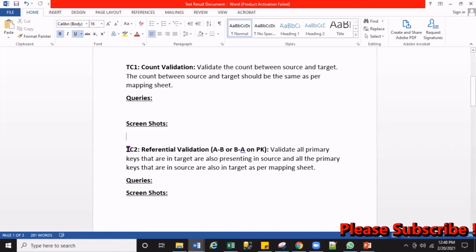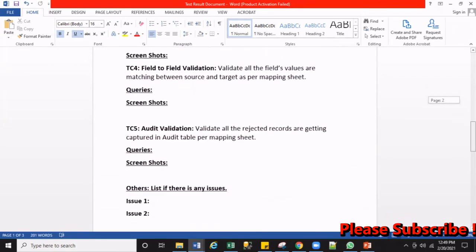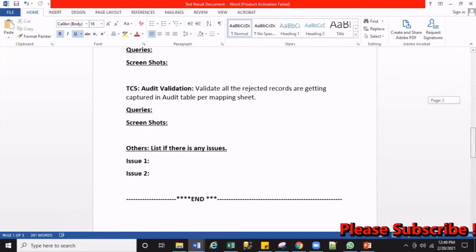Similarly, requirement 2, test case 2 says referential integrity validation, where A minus B or B minus A on primary key. So what it says, validate all primary keys that are in target are also present in source, and all primary keys that are in source are also present in target as per mapping sheet. Again write query, again take screenshot. Similarly for all the five test cases, you have to do it that way.